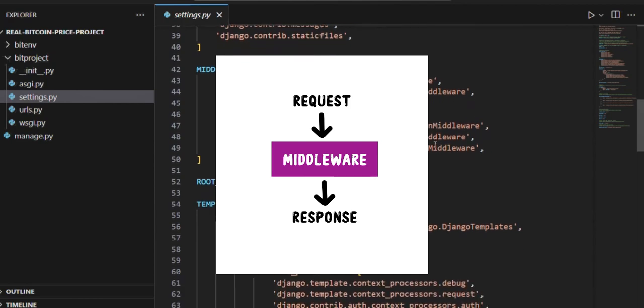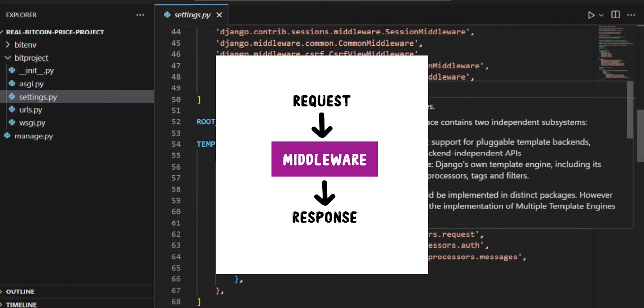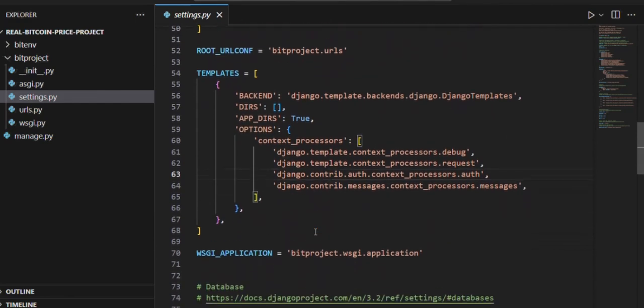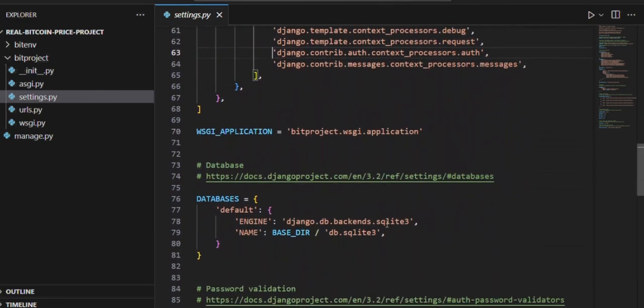So templates, this is where you set up your front end. You link it up here. I'll do that in a few seconds. Then database, this is where you link up your database.